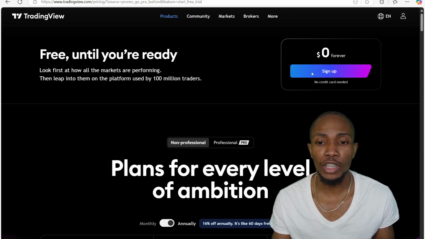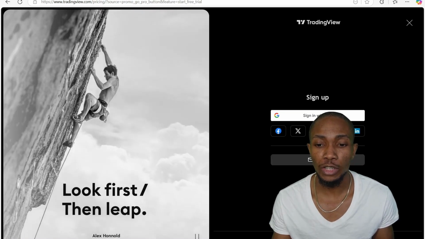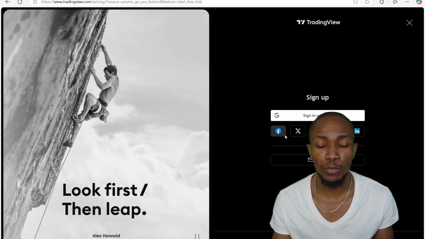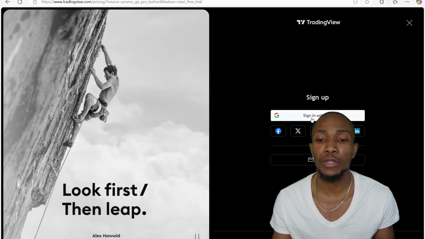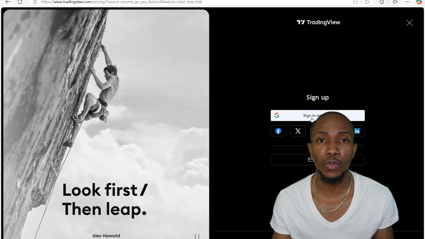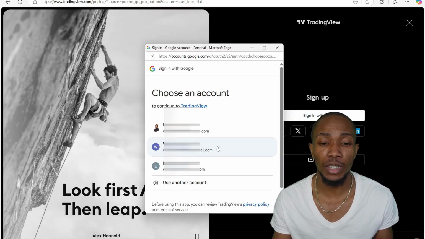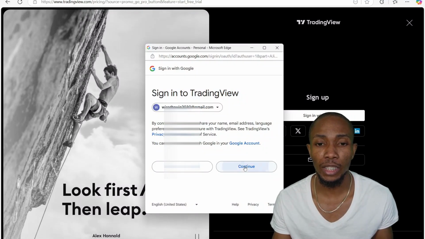Now once you're on this page, select Sign Up, and you can choose to sign up with your email, Facebook, Twitter, Yahoo, Apple, or even LinkedIn. Right, so in this case, I'm going to sign up with Google. So from here, I'm just going to select my Google account and then continue.